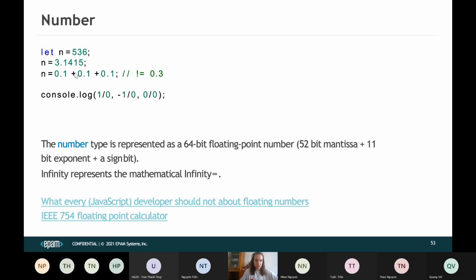What this means is it can be either an integer or any number with a floating point, or it can be defined as a hex or any other format. Infinity is also a number, both infinity and minus infinity.